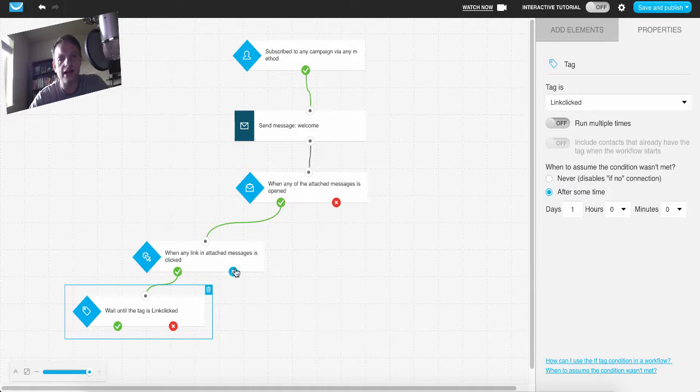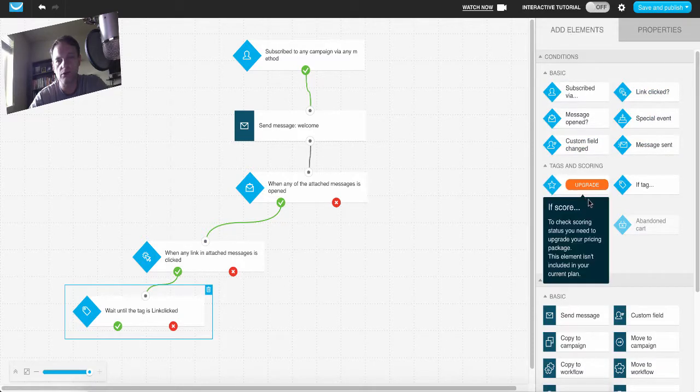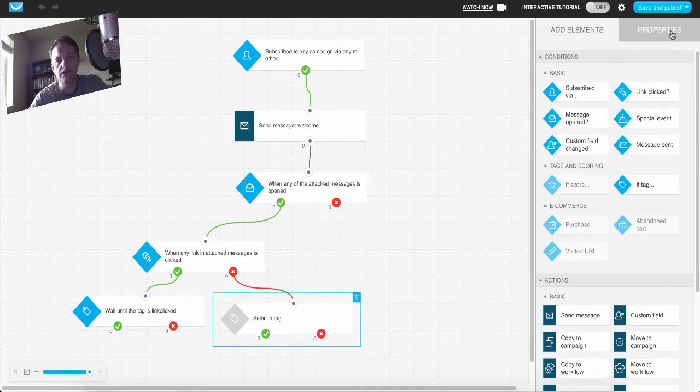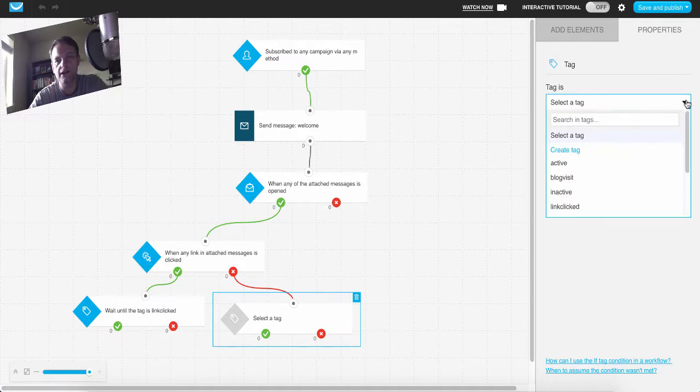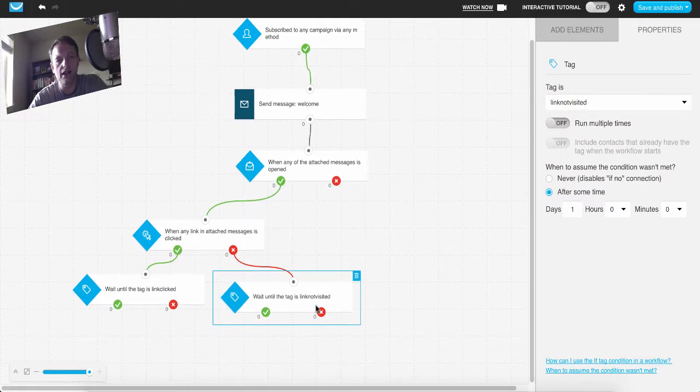Now, if you did not get that, we can do the same exact thing, and we can go link clicked. We want to tag, and that goes here. There we go. And the select tag is going to be link not visited. And then you can go down below here and segment even further if you like.